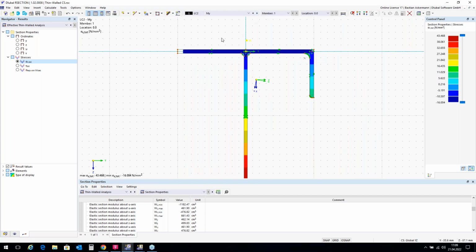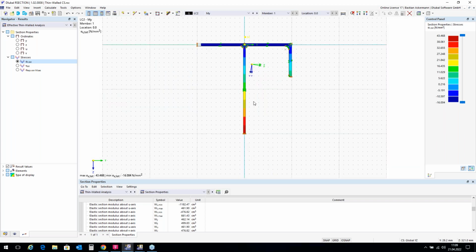And for the bending moment, it's the same here in the upper part, but down here, of course, we have tension because of the bending moment, compression in the upper part, tension in the lower part, and that's why this part of the section is important for the bending moment. And for both of them, it's also this one.